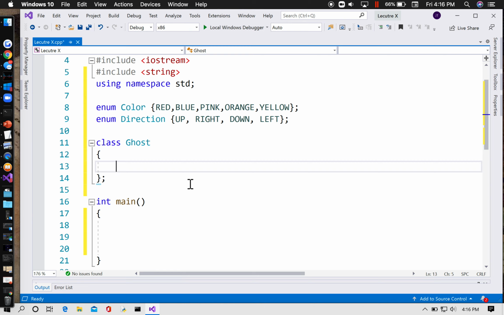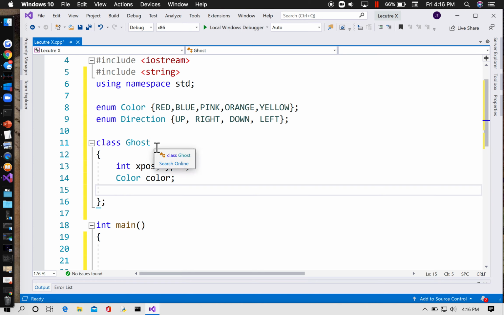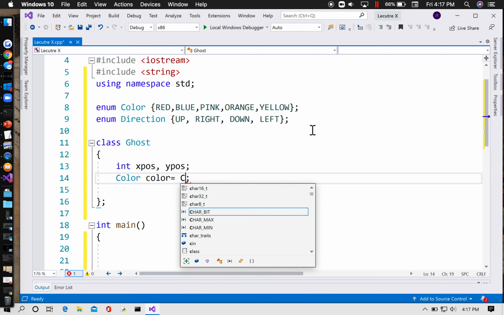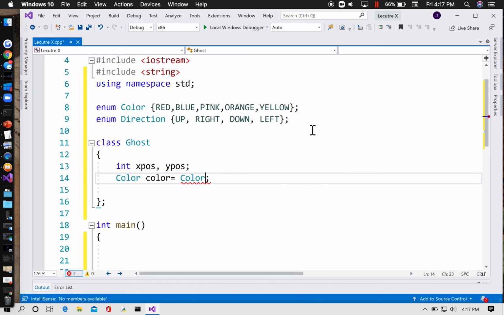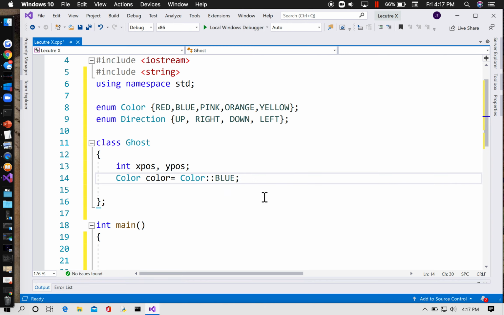Well, a ghost has an int, an X position, and a Y position, right? It also has a color. So color looks funny. Now we're not going to give it a default color because we don't know. We don't want all ghosts to have the same color. But if we did want to give it a default color, we would just do color : blue. Whoops. Right, like that.